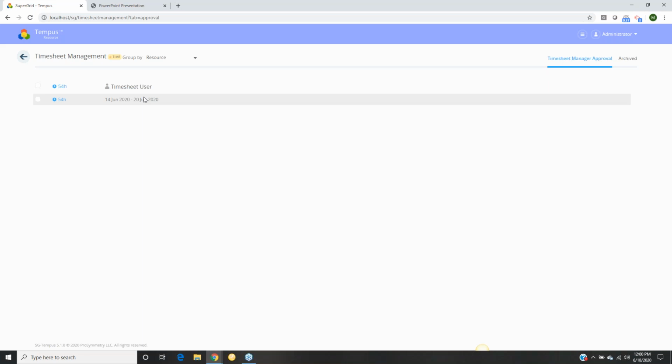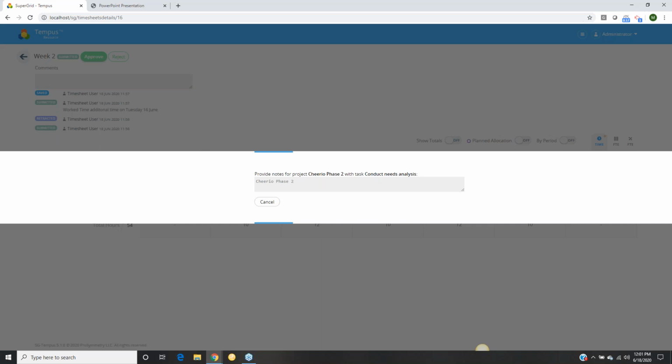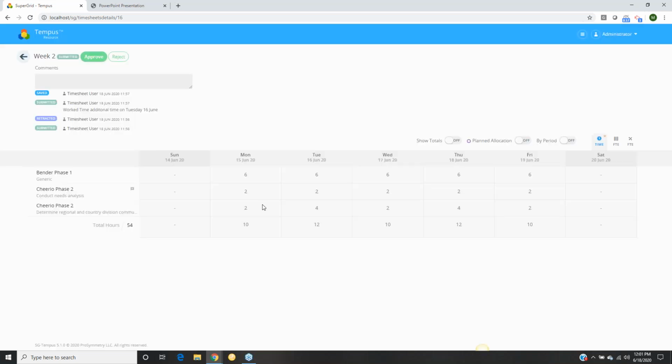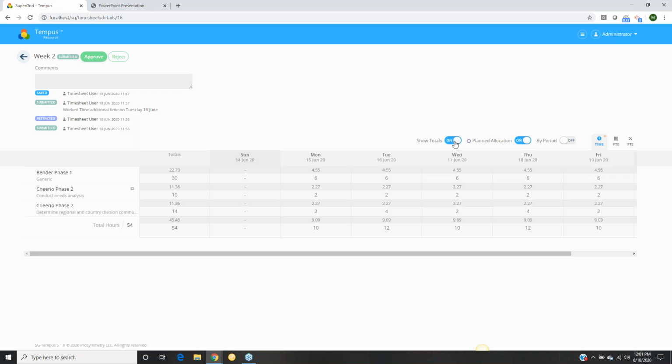To approve a timesheet or reject it, you can do it individually by selecting on the option right here. And then down below, you'll be able to see all of the given hours that they've entered. You can see the comments up above that they provided, as well as if there are any assignment comments provided, you'll see that same comment box right here. You can always click on it to view what they wrote. Like we saw on the previous screen, you have options to view this in time, FTE, as well as FTE percentage based on your configuration, as well as options to see the planned allocation, view it by period, as well as show a totals column, all based on your configuration as well.